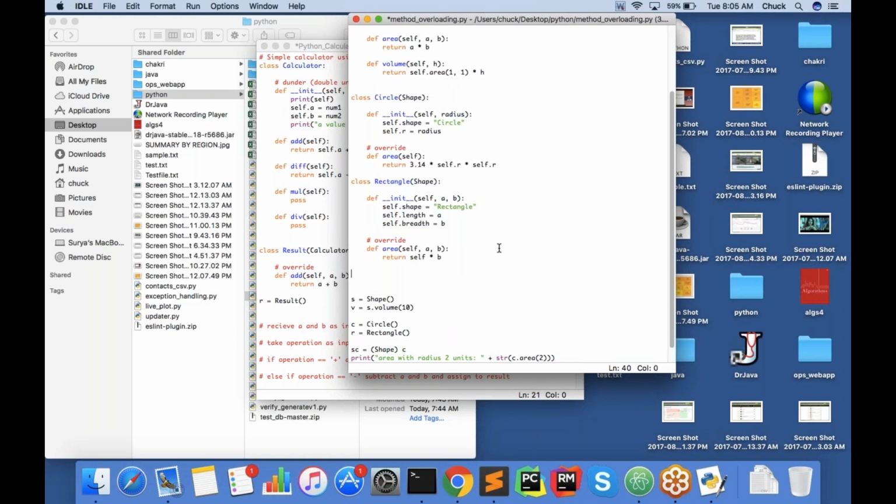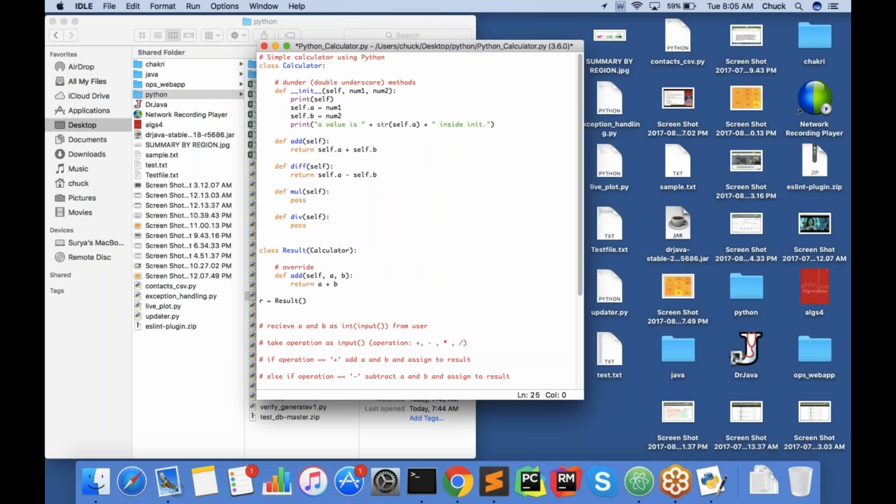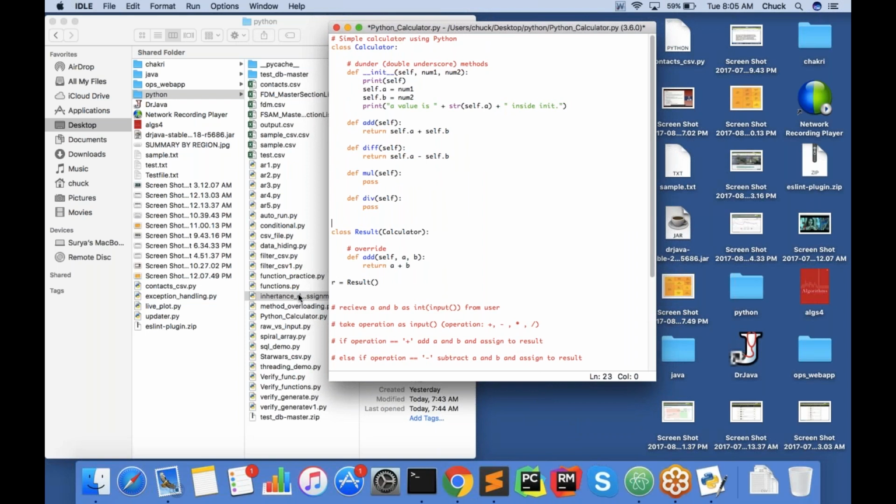Create a cube class and override the volume method. Okay, and that will be an assignment for you. Still a doubt: what is overriding and overloading? I don't know whether I can work on this or not, but I will try to complete this.